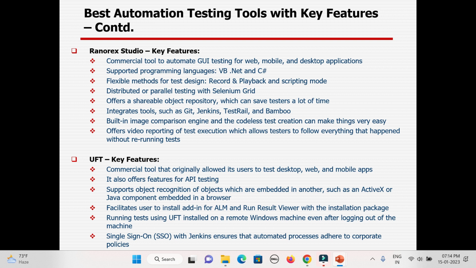UFT supports recognition of objects which are embedded in another, such as an ActiveX or Java component embedded in a browser. So sometimes object identification might be a challenge, just like with tools using Selenium. But UFT has the right inbuilt features through which even complex scenarios, where object identification is really trouble, we can also handle easily using UFT.